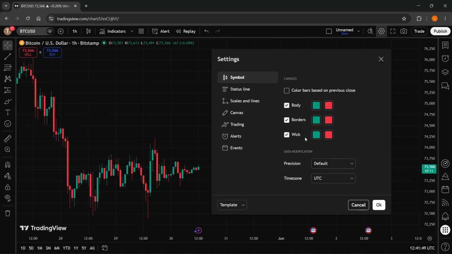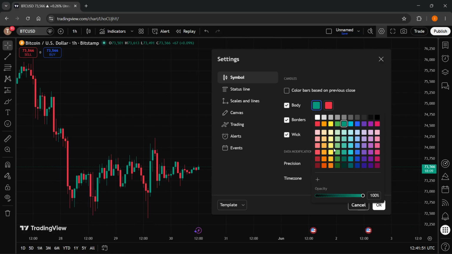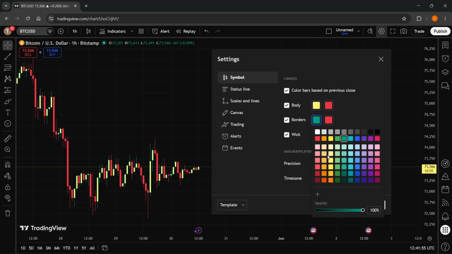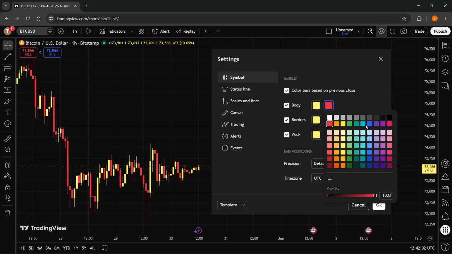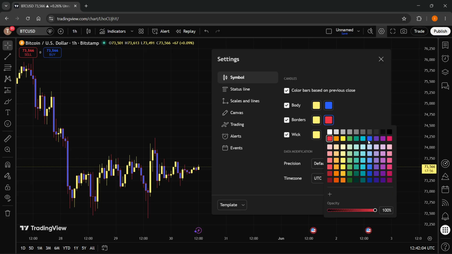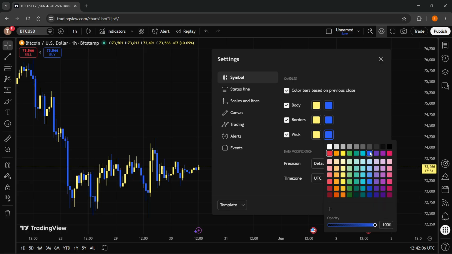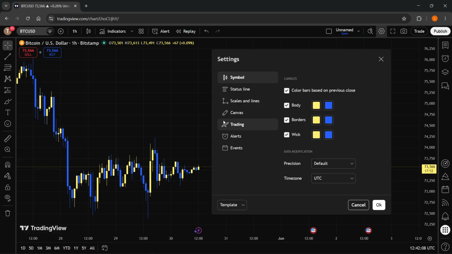So you can change the body, borders, and wicks. If I go over here and change this, for example, to like light yellow over here, and I'm going to do this for all of them right now. There we go, this, and then I'm going to do it for this one as well. And then if I actually make these like blue over here, you'll be able to see that it's going to actually change my candles like this, okay? Which is quite nice.